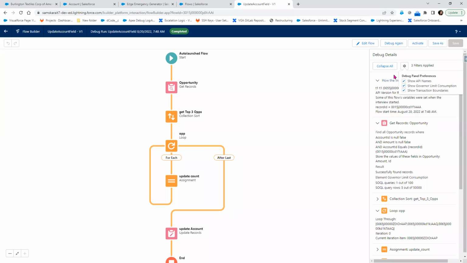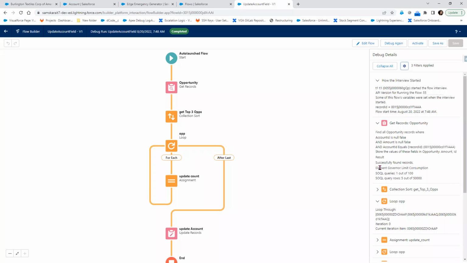See, it is showing the governor limits here. It is showing the governor limits where we are doing the get record. SOQL query 1 out of 100. The rows 5 out of 50,000. One query is done. The rows it has returned are 5. The governor limit is 50,000 records we can get. That is the governor limit. 100 queries we can write. Right now we have one query which we have done in the get records. And 5 records it got as output.